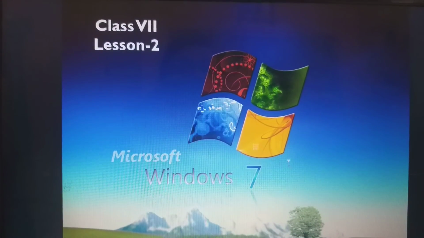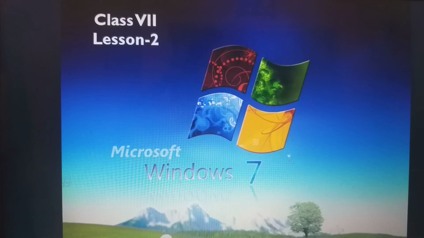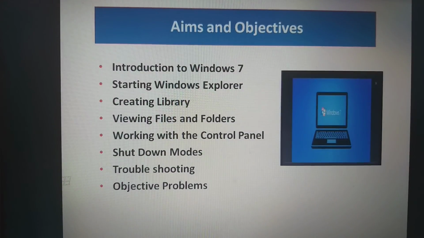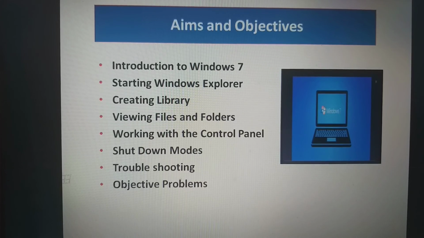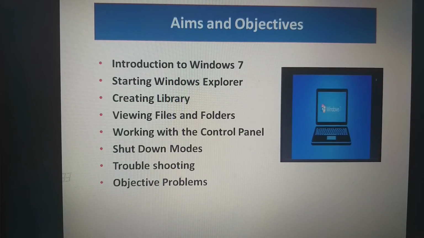Dear students, welcome to the chapter Working in Windows 7. As the name suggests, here we will look at how to work in the Windows 7 environment. In this session, we will at first introduce you to the working environment of Windows 7. Then we will look at Windows Explorer, one of the best features to manage folders and files in a PC.